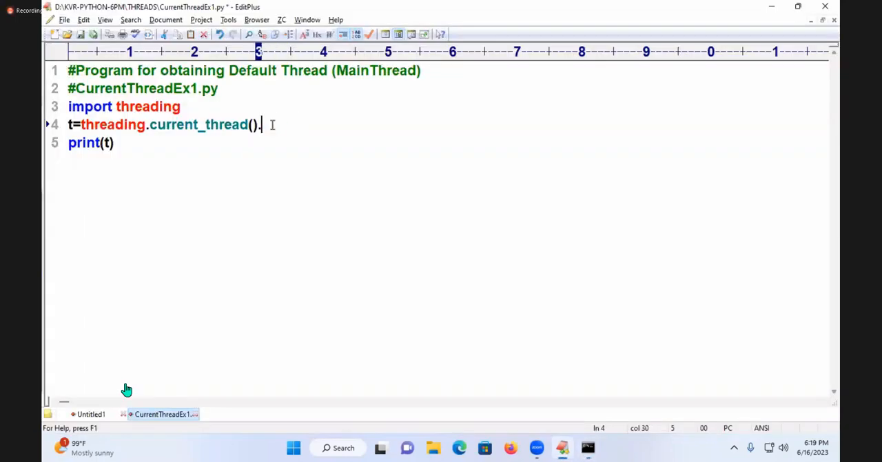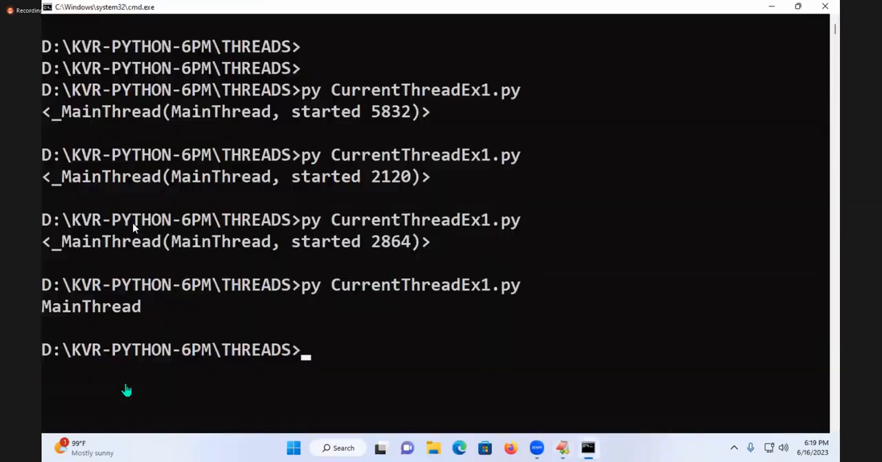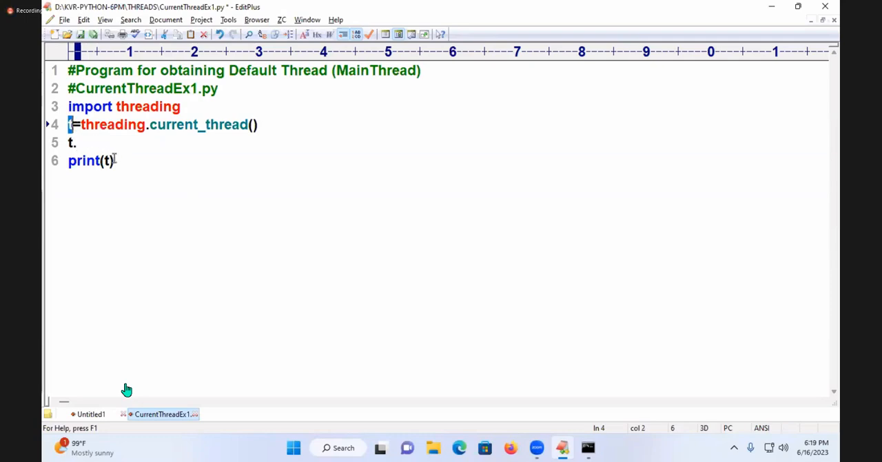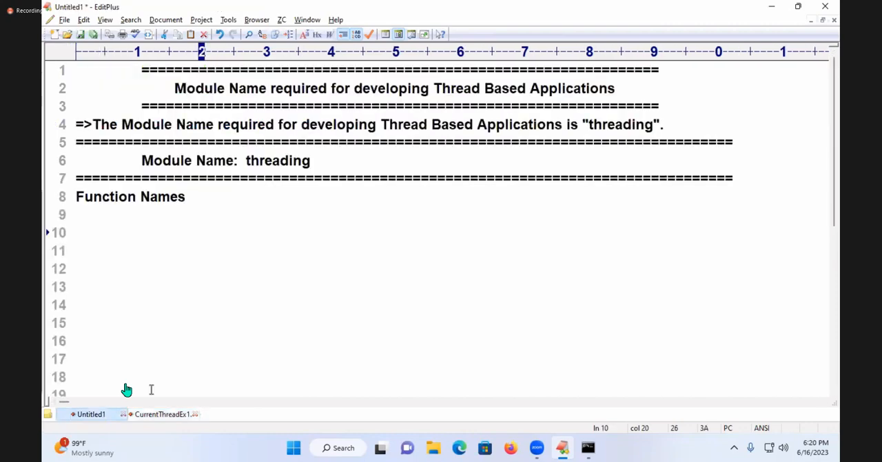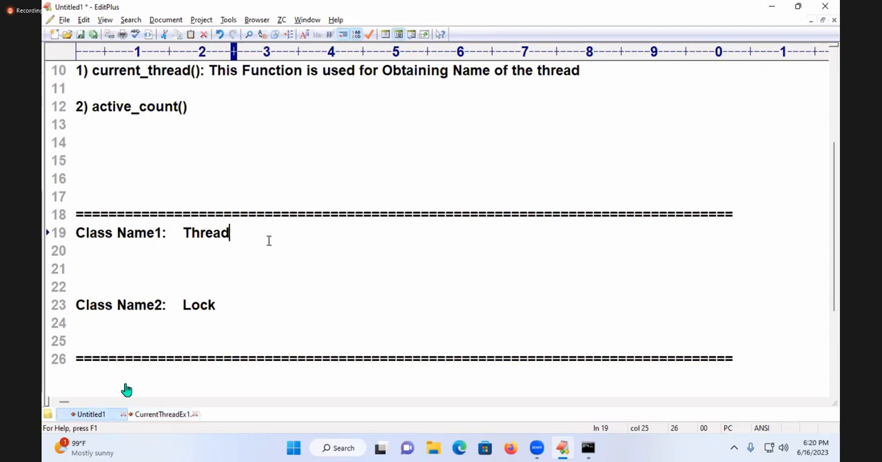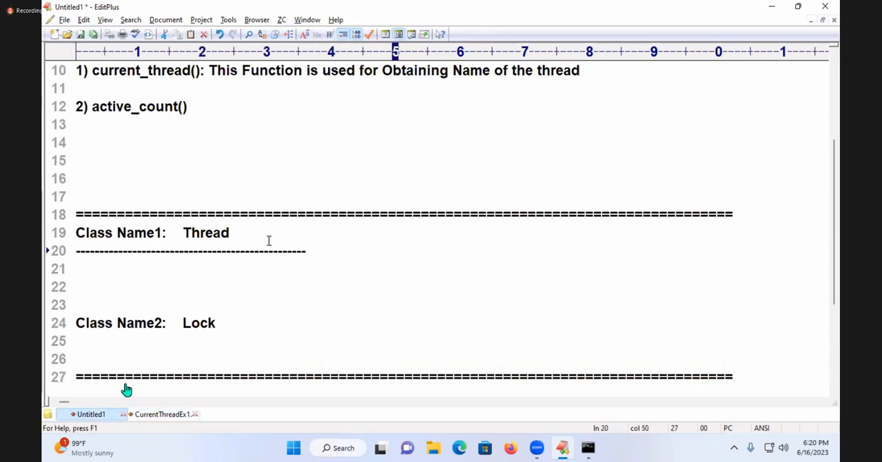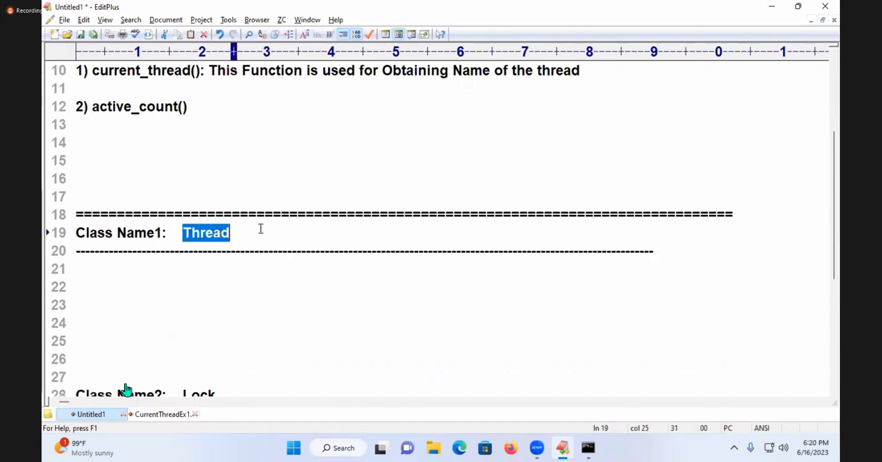Main thread. Actually, how that name is coming, I will tell you. t dot, if you look at that, main thread, this is called what? Looking like a class. Feel that it is a class. Now this t is called what? Object. Of which type? Thread class type. It's a tricky part, but very easy for you. In the thread class, what is there? What is the definition of a class?